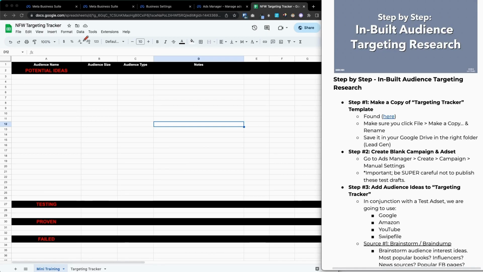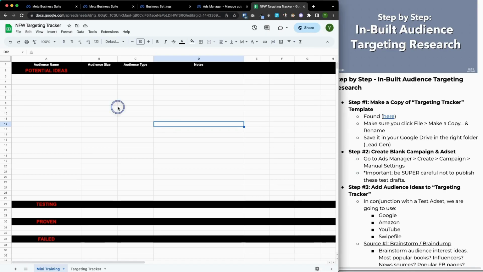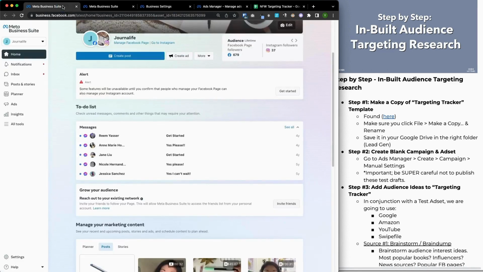Beautiful. The next step after that is we're going to go ahead and create a blank campaign and a blank ad set, so that we can actually test if some of the targeting is available in Meta's system or not. Okay, so how are we going to do this? We're going to go over to business.facebook.com, or they change the link all the time. They change the UI all the time. Recently, they just launched this Meta Business Suite thingamajig, where now I can't even find the business settings like we used to.